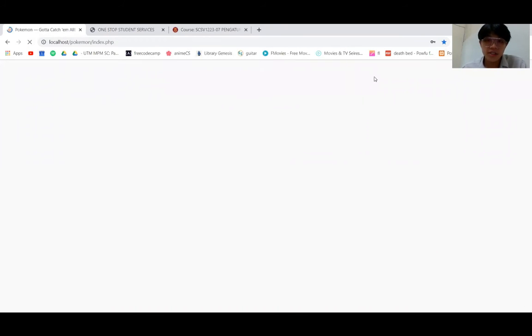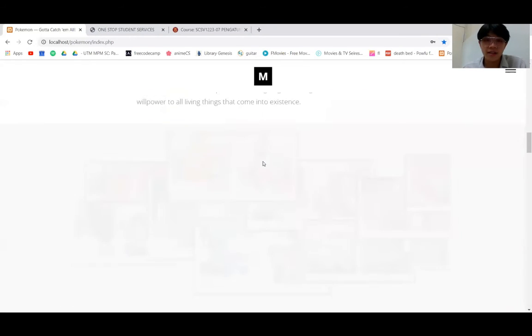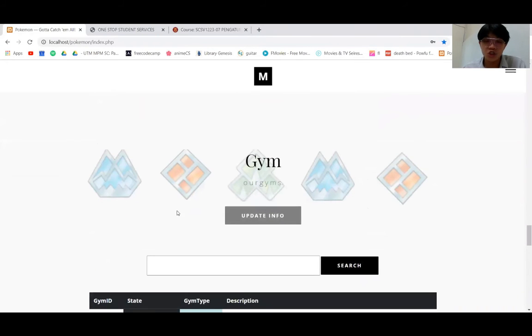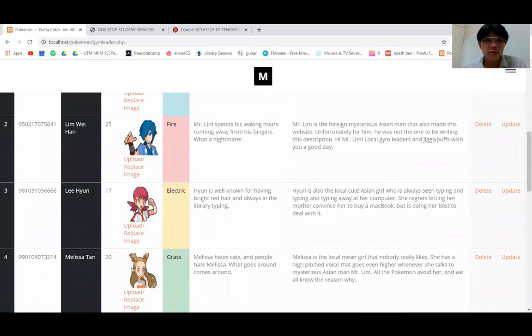Okay, after we successfully log in, we are going back to the index.php again, but things will be different. For the gym leaders, you can see there's a button for us to update the gym leaders, and also in the gym, there's a button for us to update the info of the gym. So we can try to update the gym leaders right now. Here is all of the data that we retrieve from our SQL.